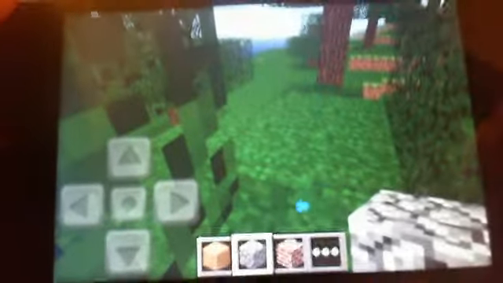But anyway, as you can see, it's fairly good. Fairly good app. I highly, extremely recommend it. So if you want to download, if you're a true Minecraft fan and you have an iPod, iPad, iPhone, whatever, this is the way to go.